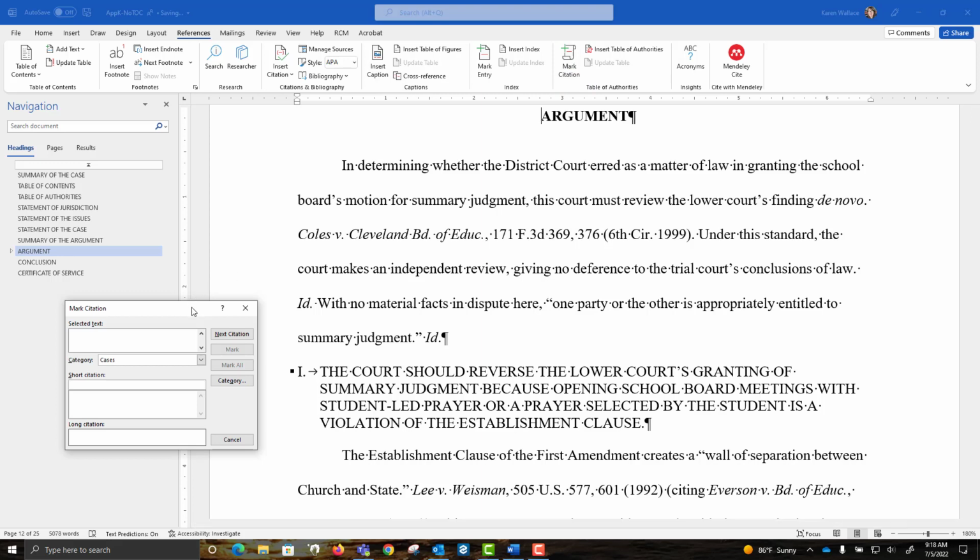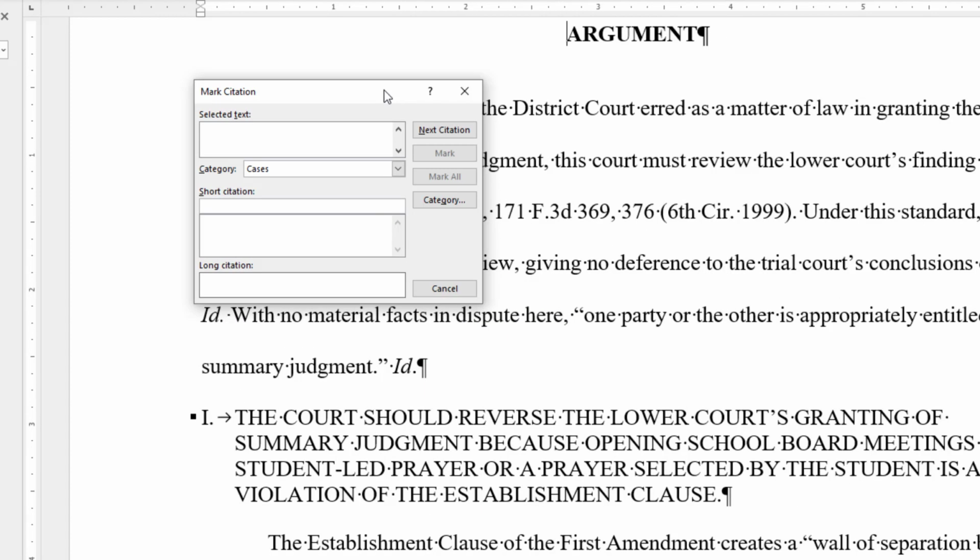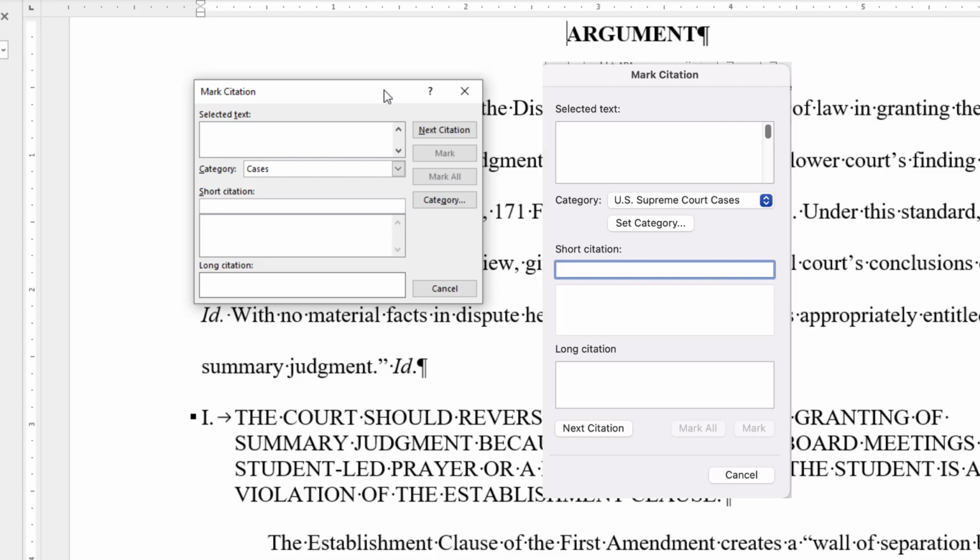This opens the Mark Citation dialog box. The way this box looks depends a bit on your operating system and what version of Word you're using. I'm using Word for Microsoft 365 on a PC. On a Mac, the biggest difference is that the buttons will appear at the bottom of the dialog box instead of off to the side.